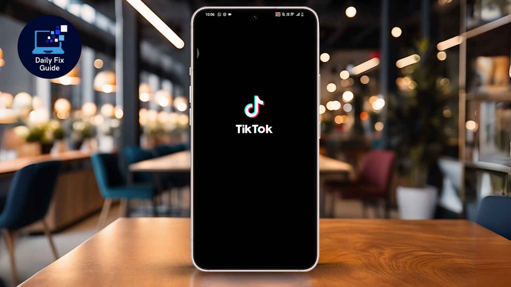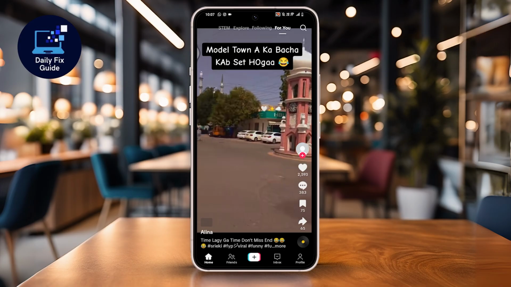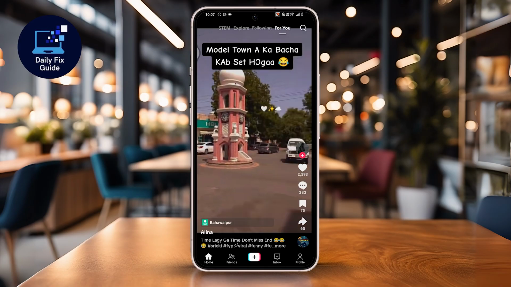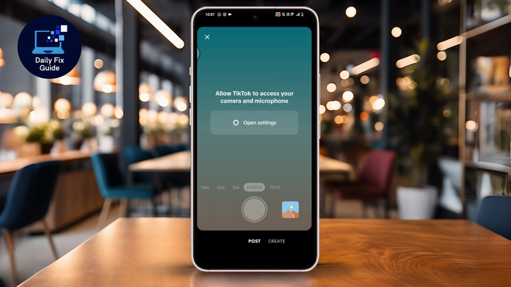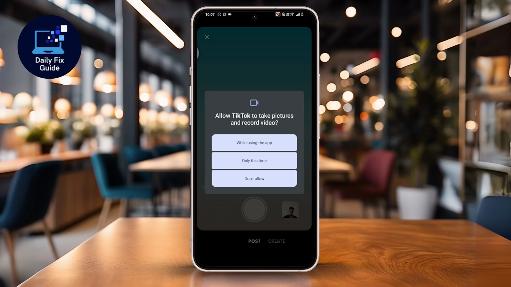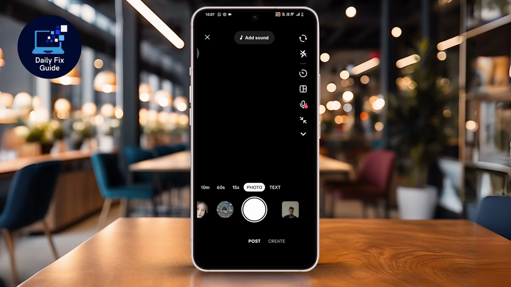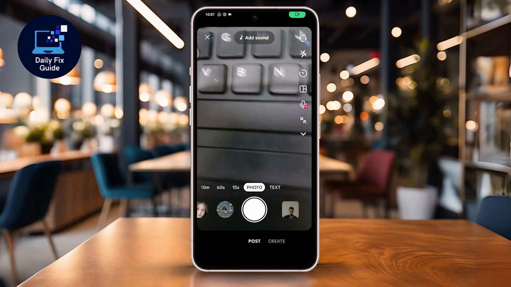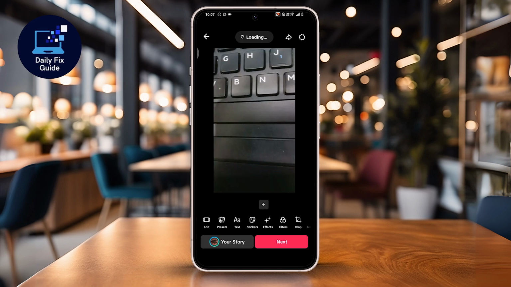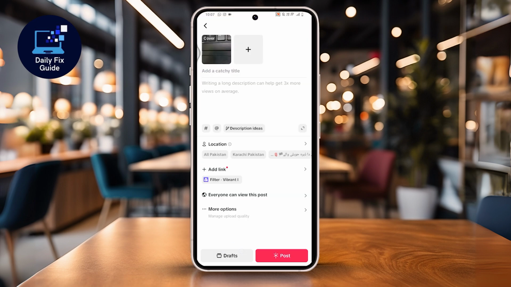First, open the TikTok app on your mobile phone. Make sure you are logged into your account, or create one if you do not already have one. Now, tap on the plus icon shown in the bottom center. Here, allow the app to take pictures and record videos. Next, you can either record a video or take a photo. After that, hit the next button and add it to the draft.